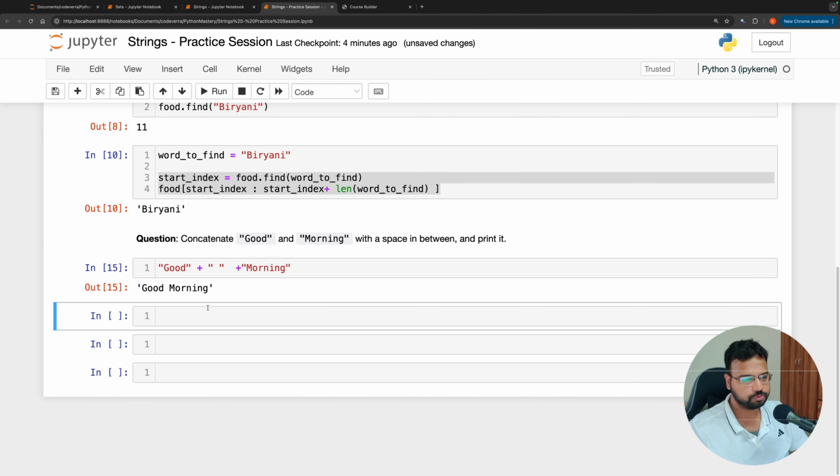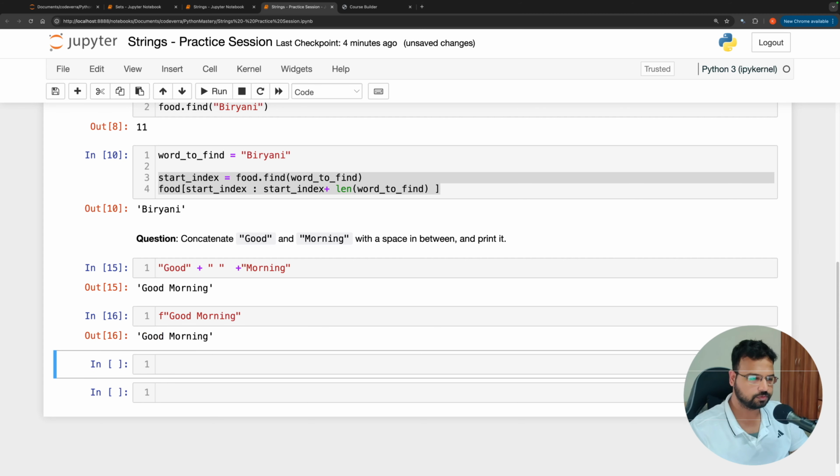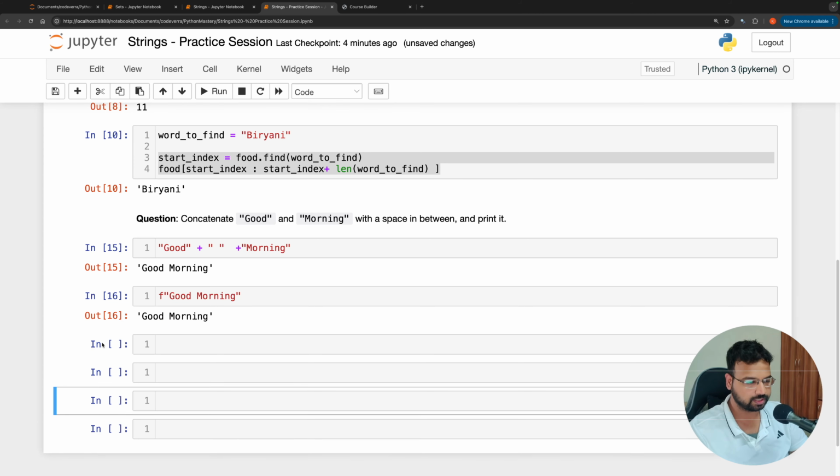There's one more way to join these two strings using f strings. So we can also join using f strings by doing this. We can say f, and we can say good and morning. This will also work. All of these are valid ways of joining two strings or concatenating two strings.